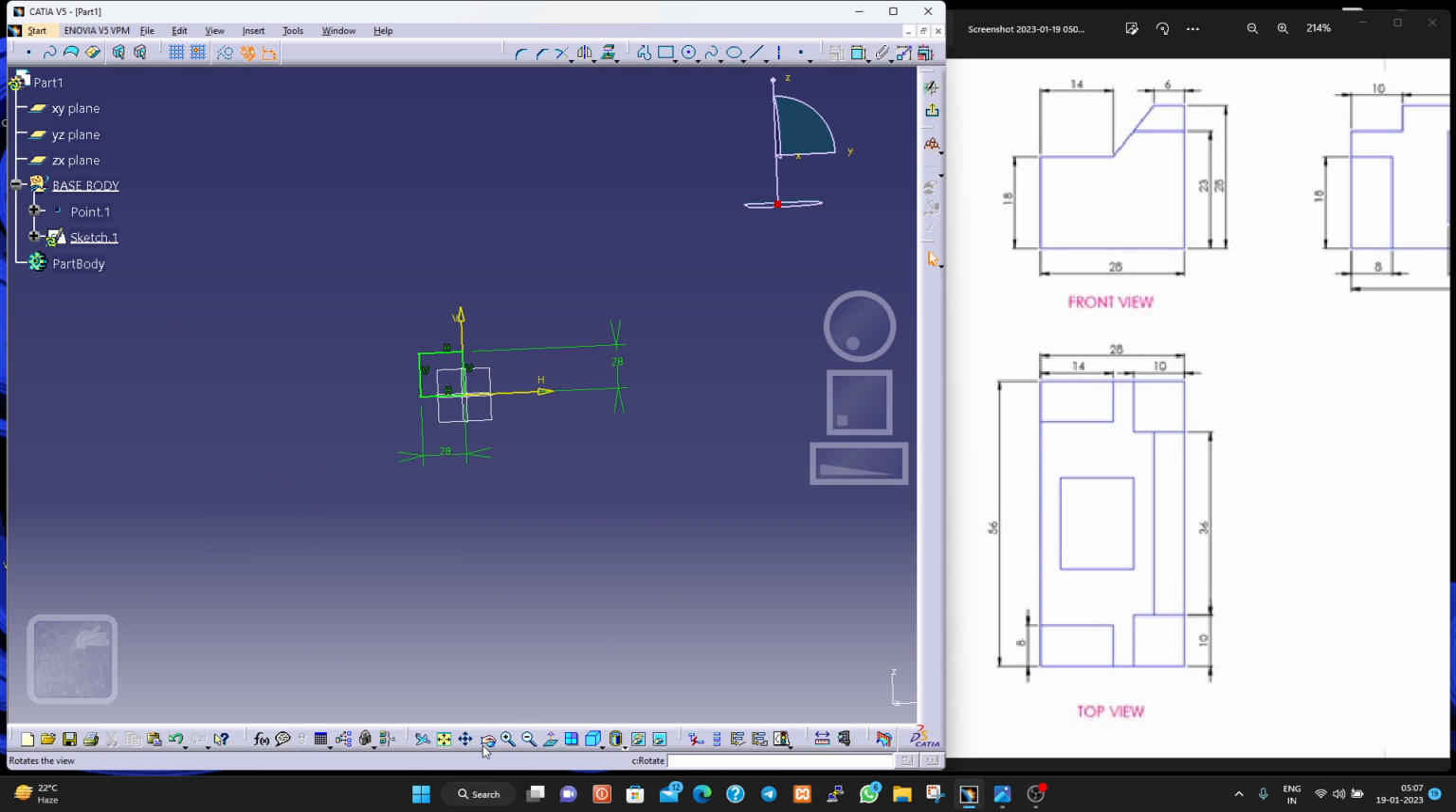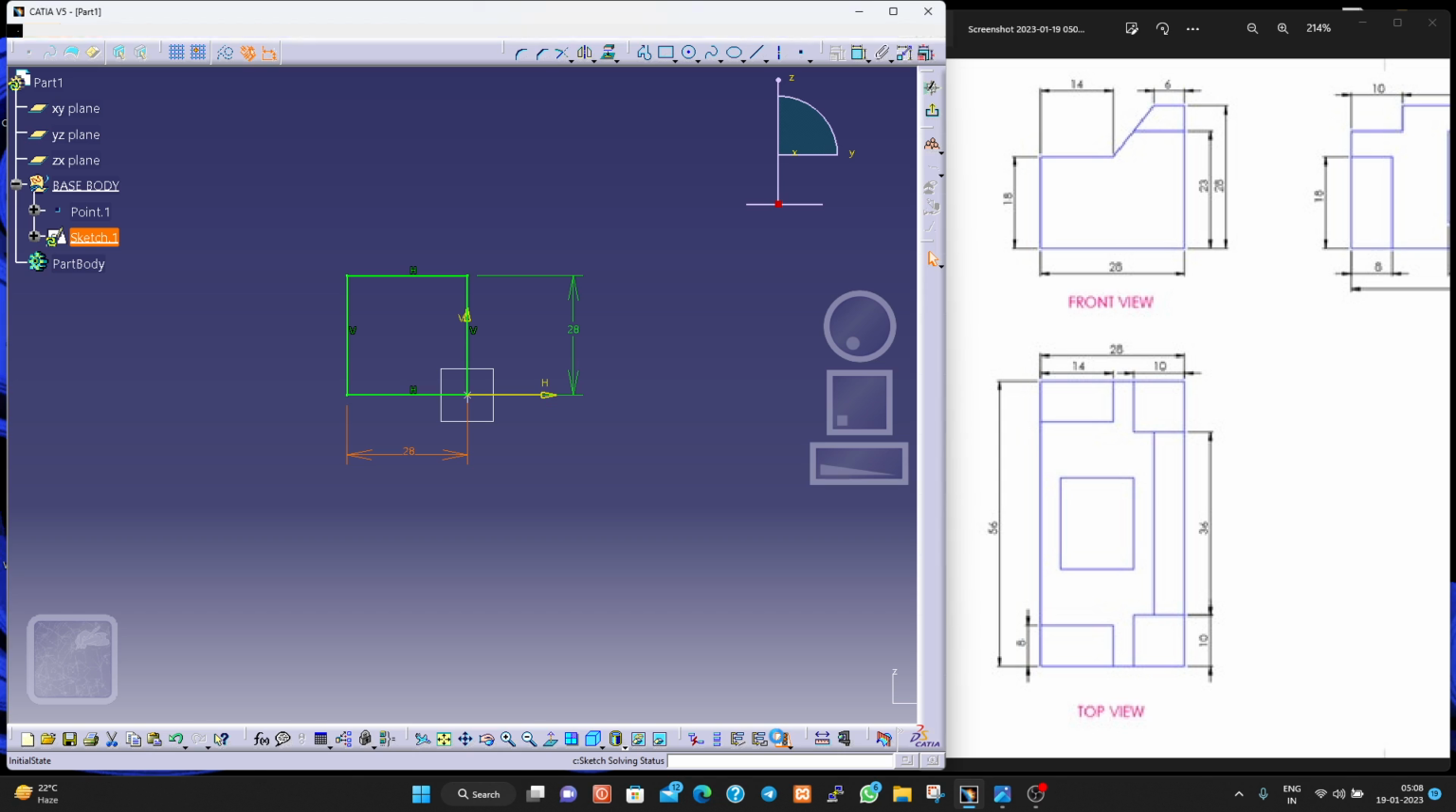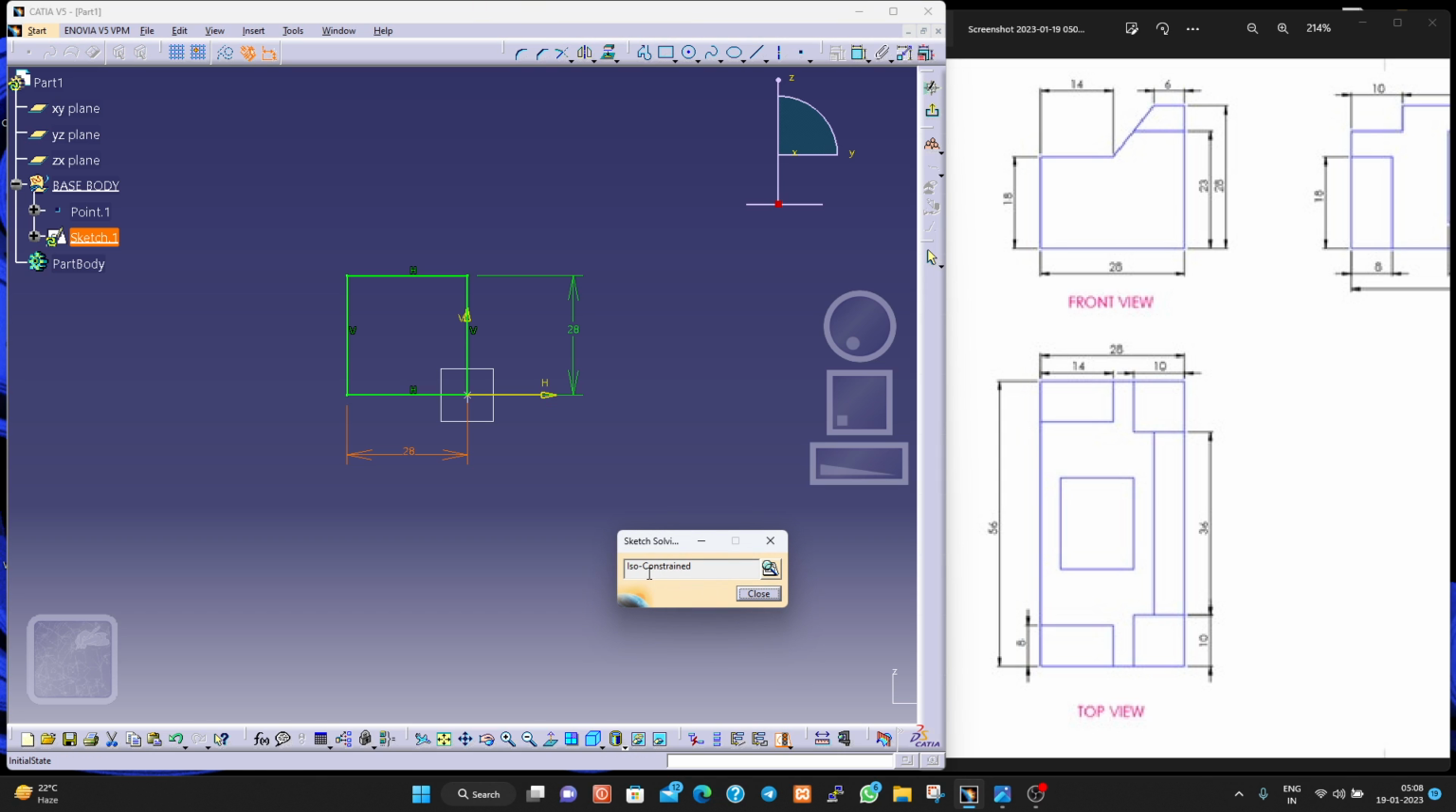Now let's zoom in, and let's bring this up to here and this up to here. As we can see, it is ISO constraint. If we want to check, we can go with the constraint geometry, ISO constraint.